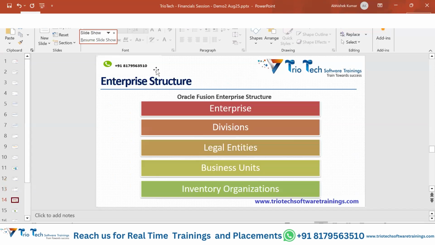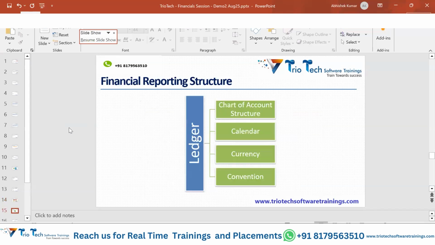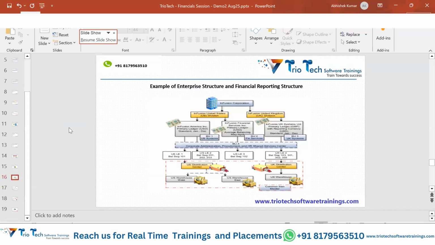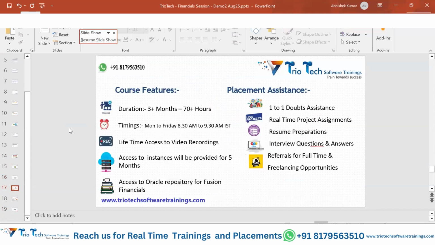Tomorrow onwards, when we start the configuration of the GL module, we'll start with enterprise structure. We'll understand the concept of enterprise structure. What is an enterprise structure? It's going to be a detailed discussion. It's a kind of prerequisite setup that we need to do in the application to start the GL configuration. So this is where we are going to start our sessions, and all the topics mentioned here will be covered one by one.